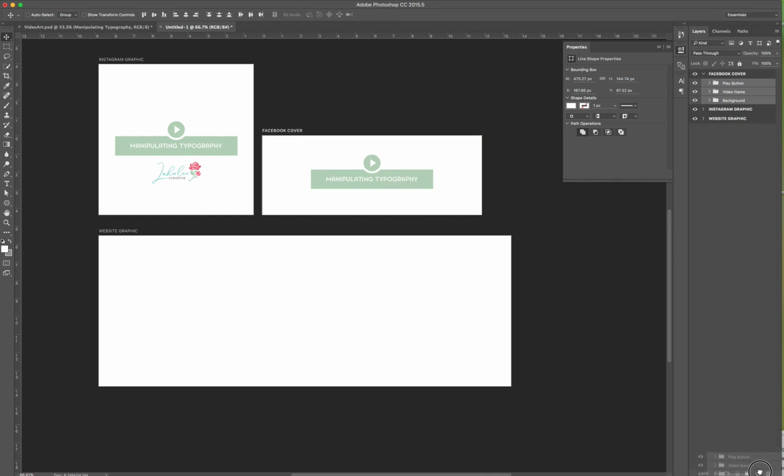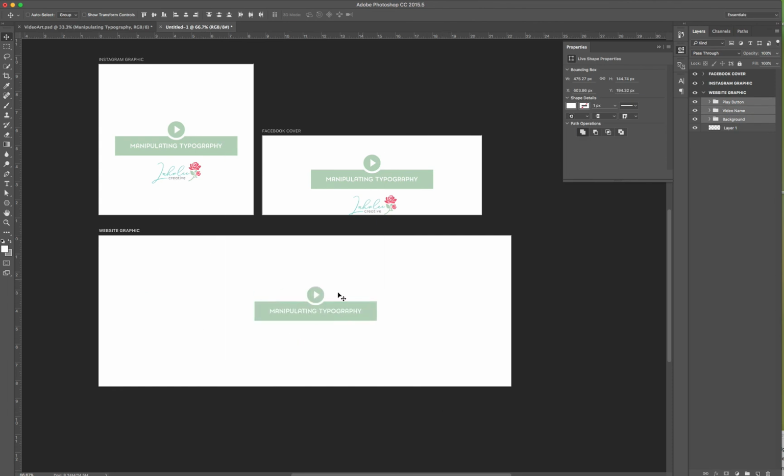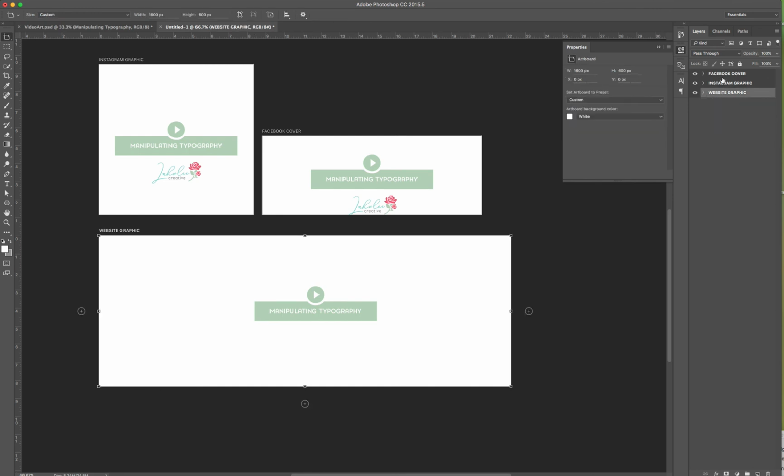So then I'm like, okay, I'm ready to work on my website graphic. Doop. Bring that over there. So now I have my website graphic. And I'll start working on that. But they're all in the same Photoshop file, different sizes. I have them here. I can move everything around. Easy. This is used a lot for UI UX design.